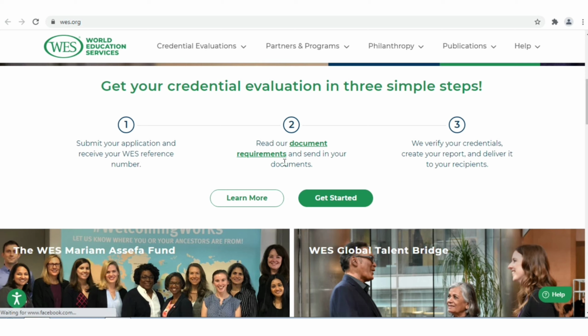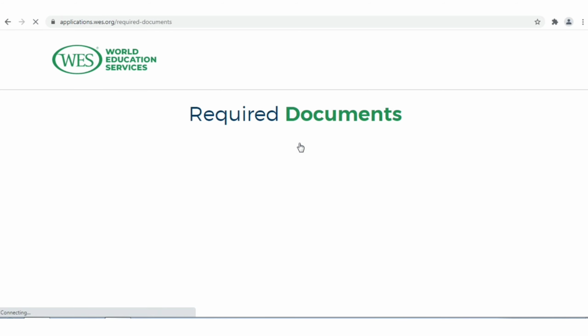The first is used to create the application. The second is to check the document eligibility. Without doing the first step, we can choose the second step to check what are the documents we require. So first I am showing how to check the second option. So click here, document requirements.